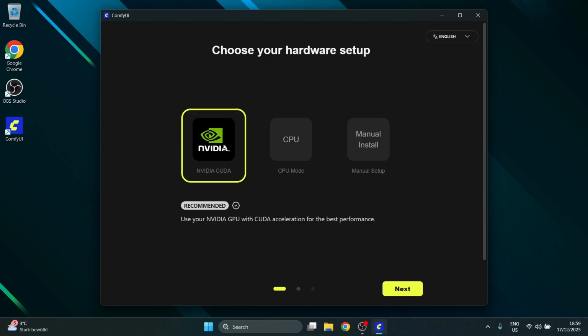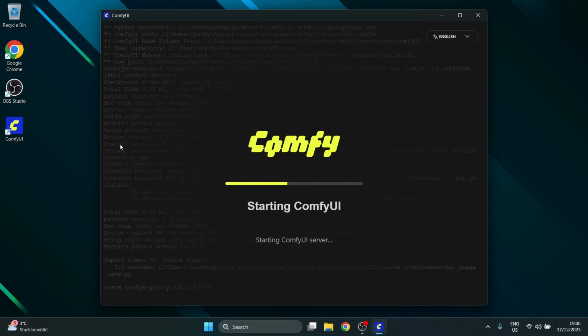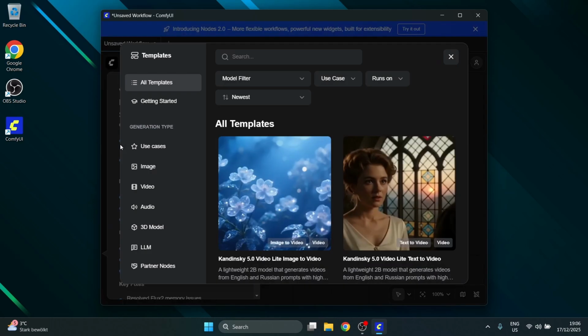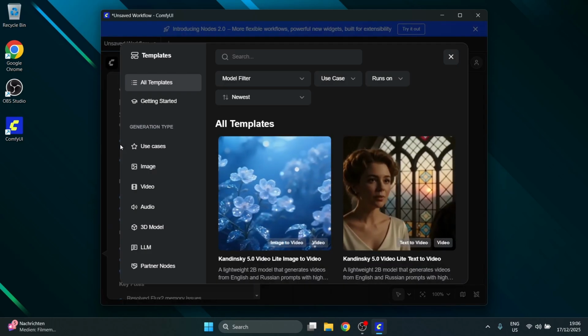Next, we need to select the hardware. I will select NVIDIA and click Next. Now, this is an important step. I recommend installing ComfyUI in the default location. Note down the path of installation as we need to copy the models downloaded to this folder. Click Next to install. It will take some time to complete the installation. Once it's finished, Comfy will start by itself and we are greeted with the template page.